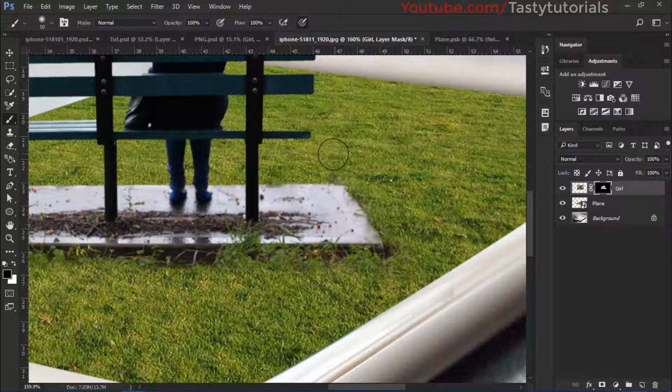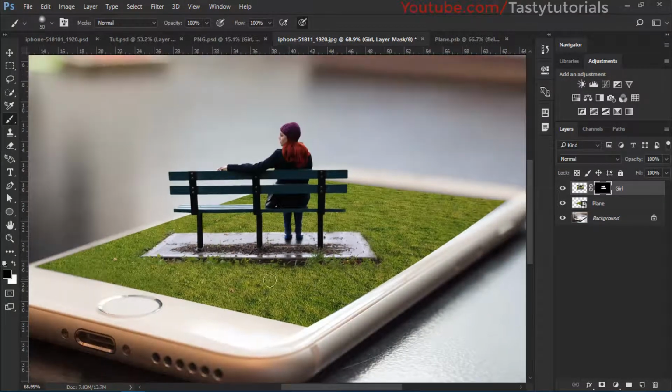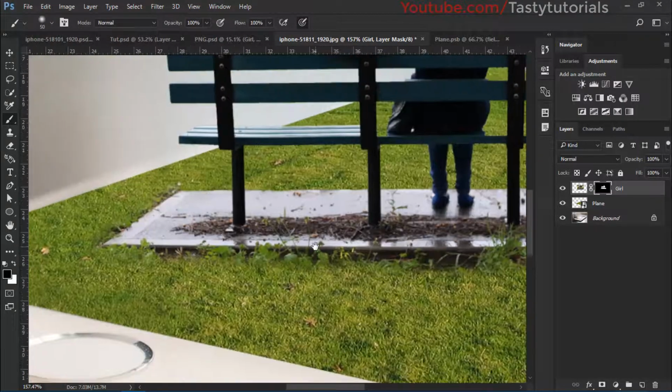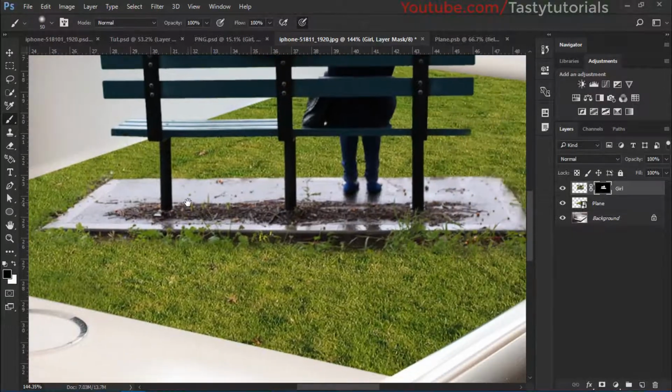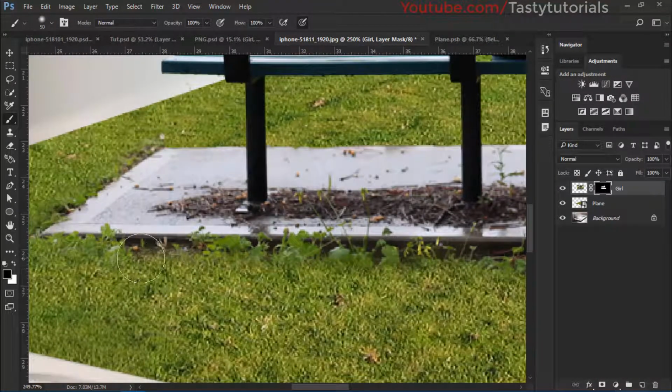Now first of all we need to see what type of grass we are using. I think it's perfect on this grass because the grass is smaller and the bench is bigger, so that's nice. Perfect, we don't need to resize this thing again. Now I want to mix these two layers. It looks like the grass should touch this floor.